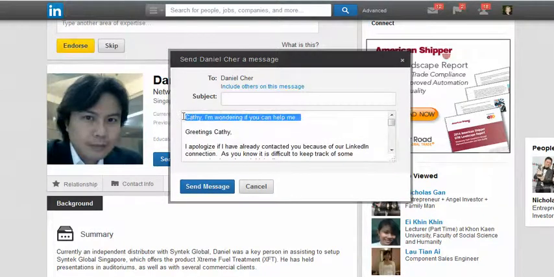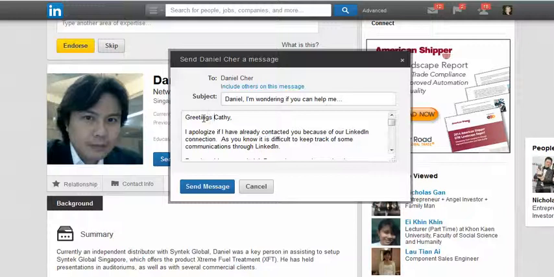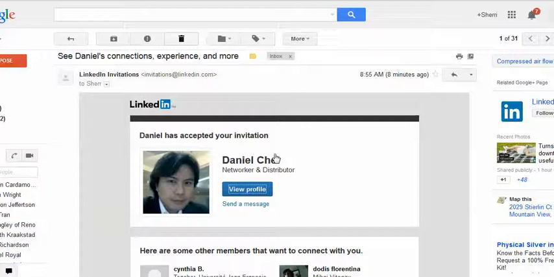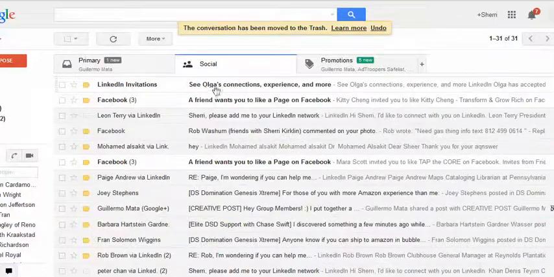And this is just my process. I cut and paste, and send the message to him, and then I delete this from my inbox. See, here I already have another one, Olga, so I could go send her a message.